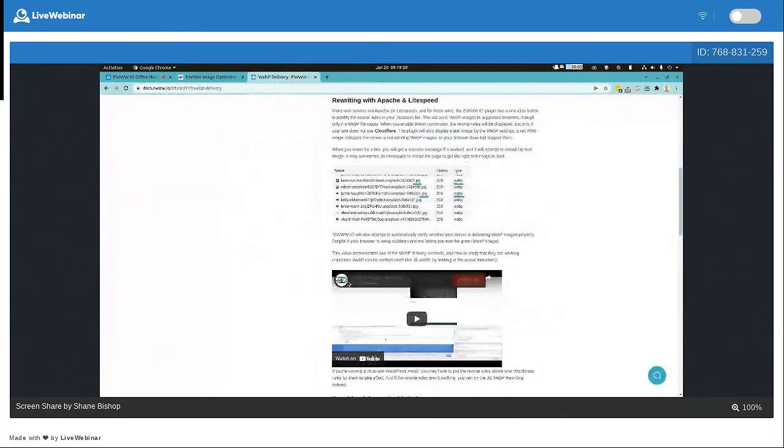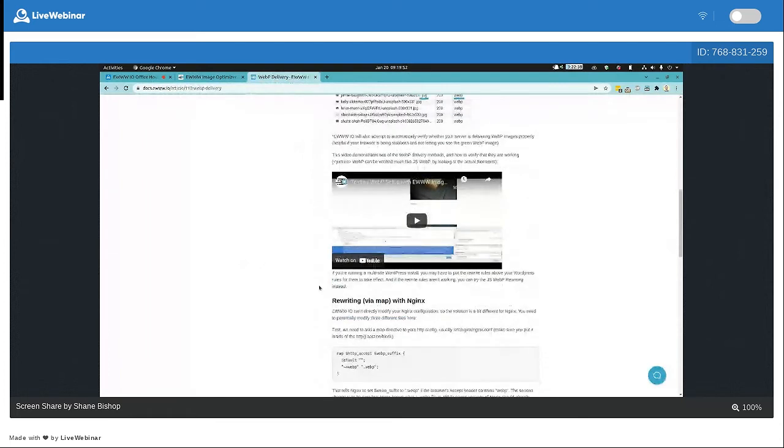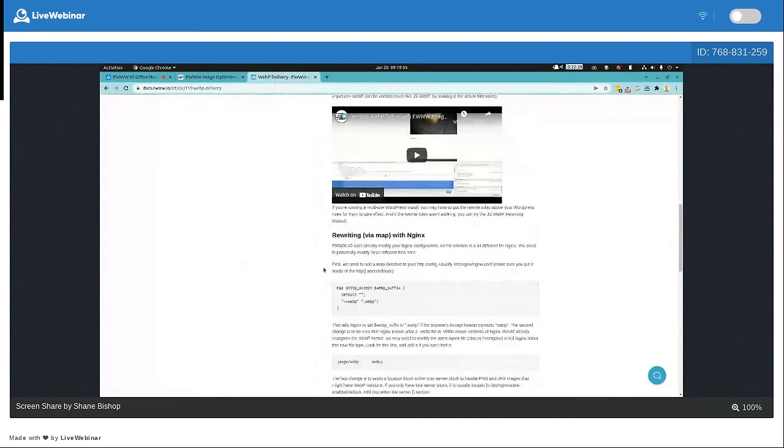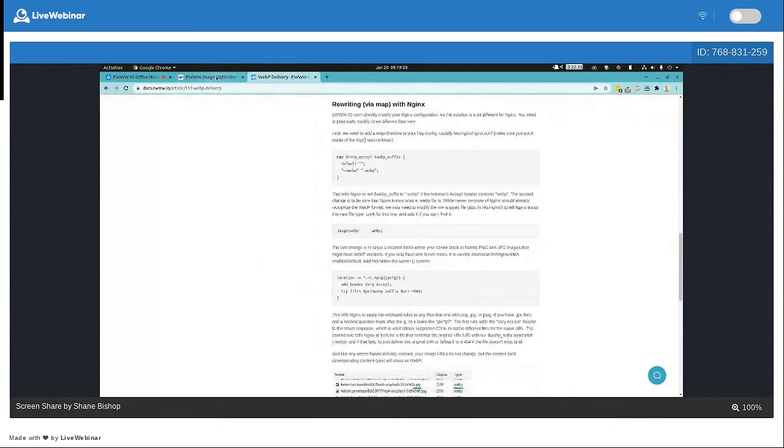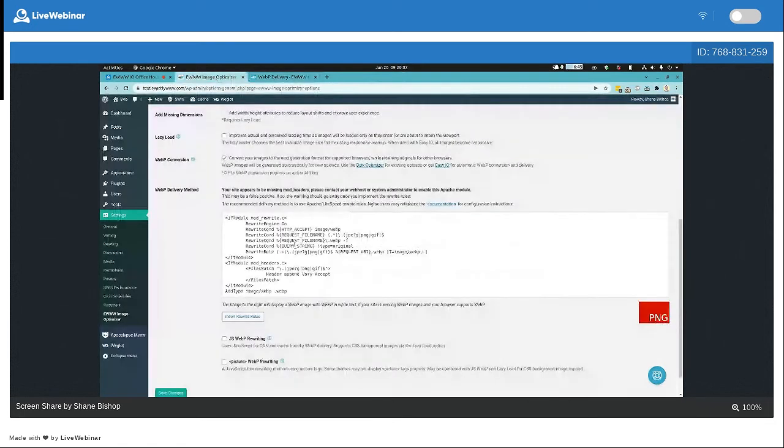Lightspeed uses the same rules. You just might have to rearrange them possibly. And then we also have rules for Nginx, which is another popular web server software. And so those are all available. Those are different methods of server-based delivery. The EasyIO system and some other CDNs use that sort of server-based rewriting. And when you're using a server-based method, the URLs of your images don't change.